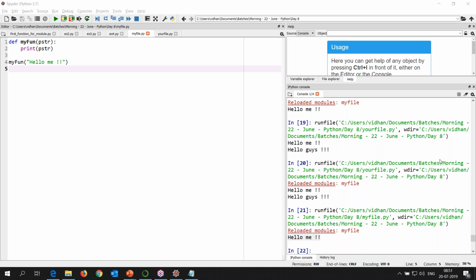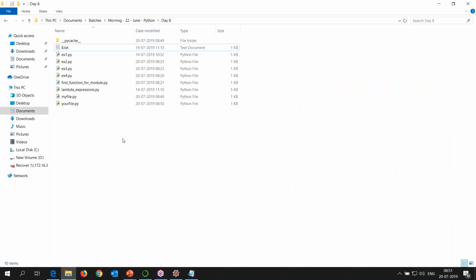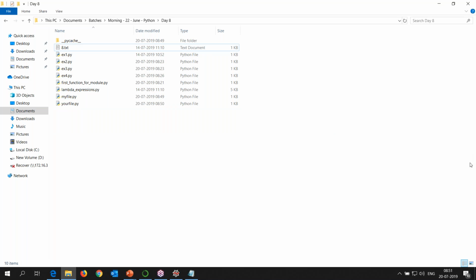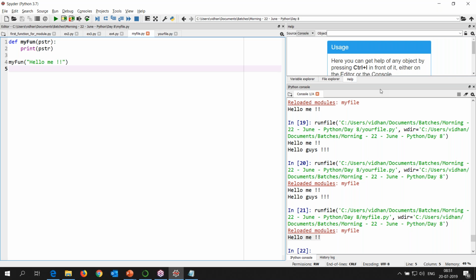Dharmesh, you have to create the file in the same location. See, I've created all the files in the same location. Make sure that you're creating all the files in the same location. Yes, Sachin, exactly. See, that is what I'm explaining, the concept of this.